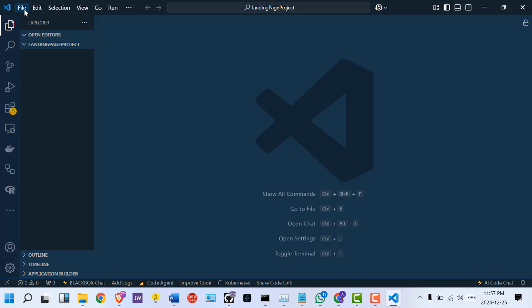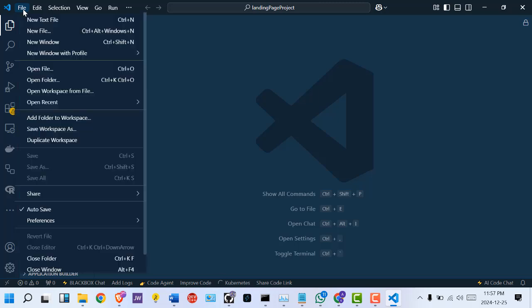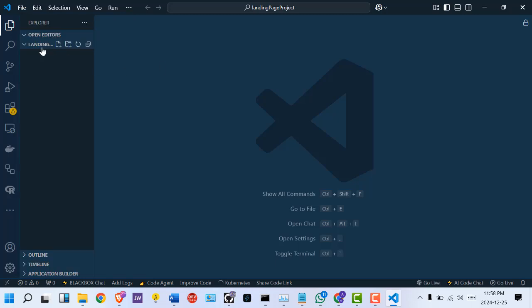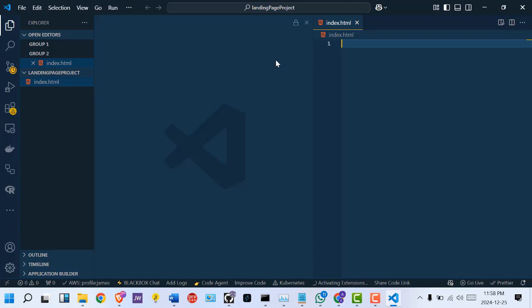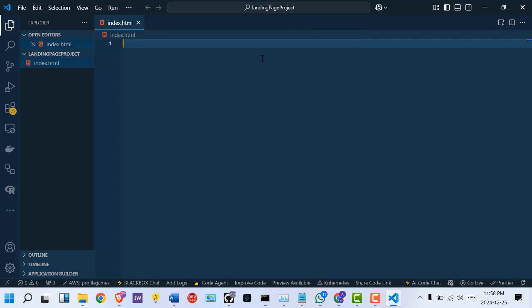Now to create it, you can either use the new file option here, or better, when you come to the folder that I've created, you have new file here. Just click on the new file and name it index.html. Press enter. Okay, now we have our working area, waiting for us to print.